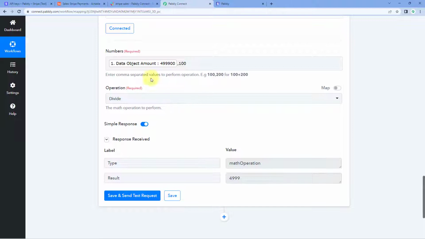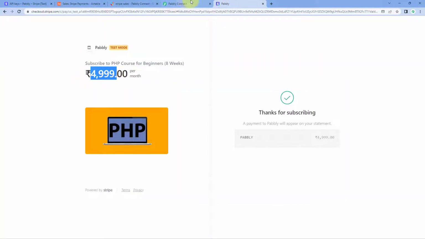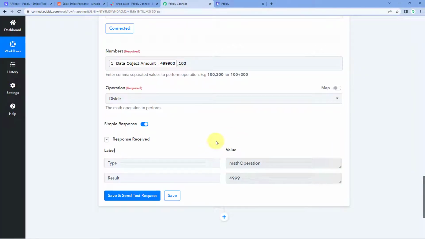And that is it guys. Here we have successfully corrected the amount for which the customer has made the payment. So we made the payment for 4,999 rupees and we have the exact same amount over here. So here we have corrected the details of the amount as well. Now let's move to the next step, and in the next step we want to add all of these new payment details into our Airtable database.